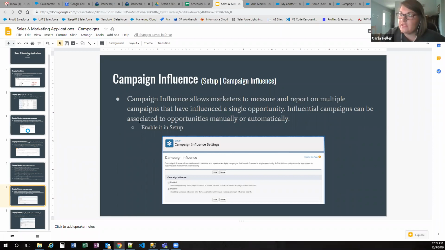I don't know a ton about this, but I just went into setup and I typed in campaign, just wanted to see what kind of settings were available. Campaign influence is something that allows you to measure and report on multiple campaigns that have influenced an opportunity.